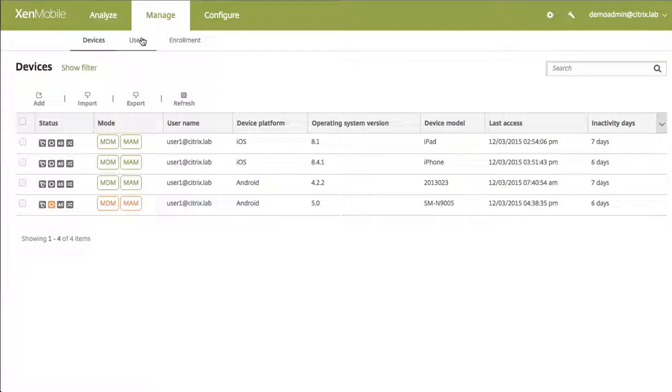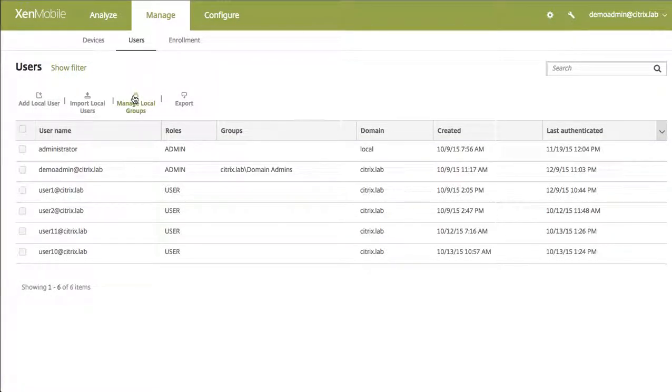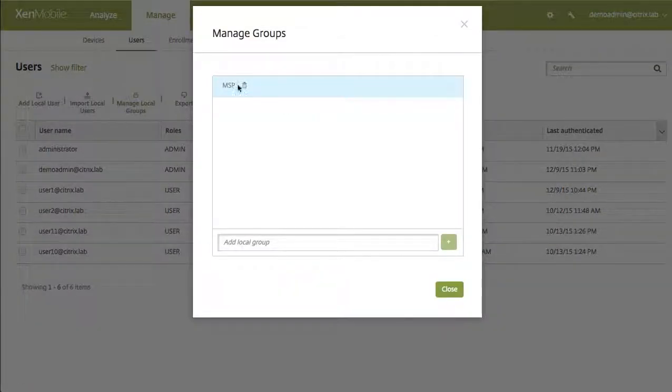But if a customer, or if you really wanted to in your environment, you can create local users, and you can have local groups from that perspective as well. So from here, I can click on manage local users. As you can see, there's a default MSP that you can use.